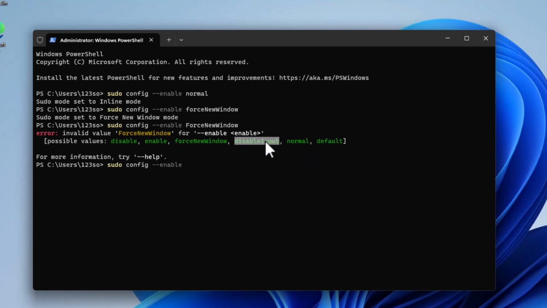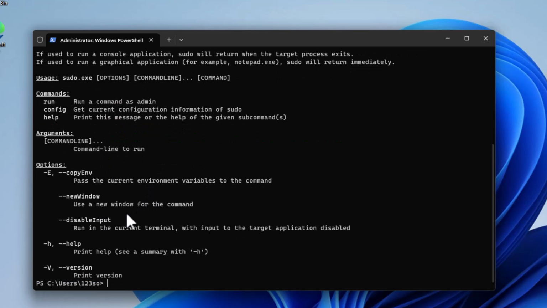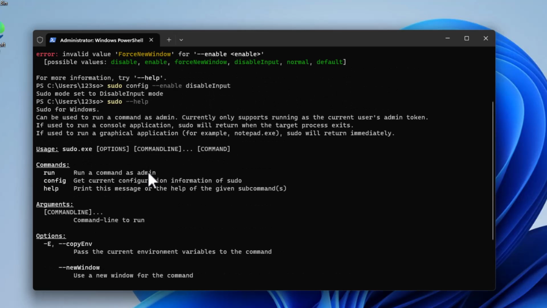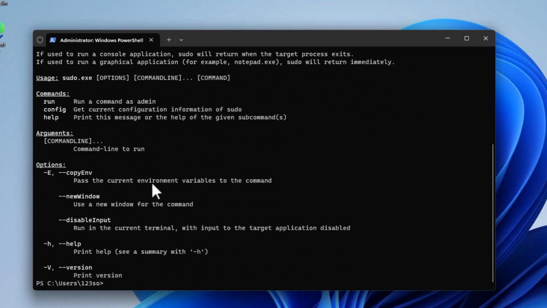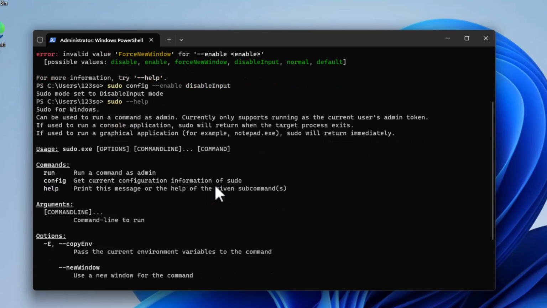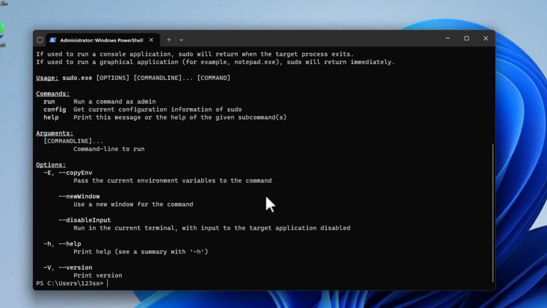As you can see, the command is already here. You can simply copy that and then paste it here. So that is the simplest method of how to enable sudo. Also, if you are looking for the commands to use with sudo, as you can see, here it is written. For more information, you have to simply type help. Okay, let's go ahead and simply type sudo --help. So as you can see, here it has given me all of the sudo commands or the options that we can use for running any tasks. So this is how to enable sudo in Windows 11.